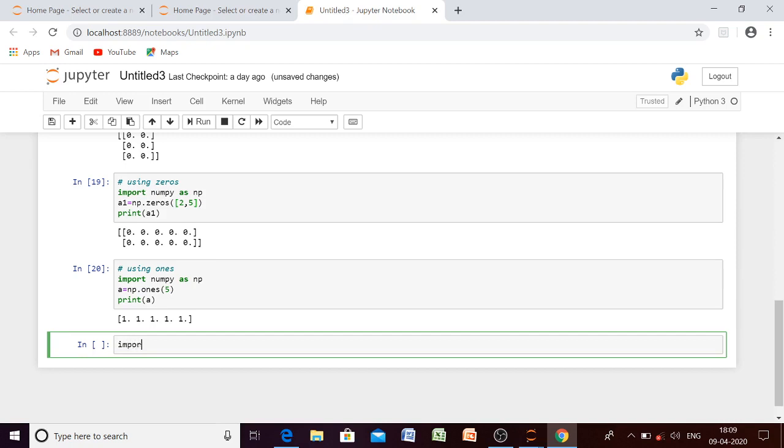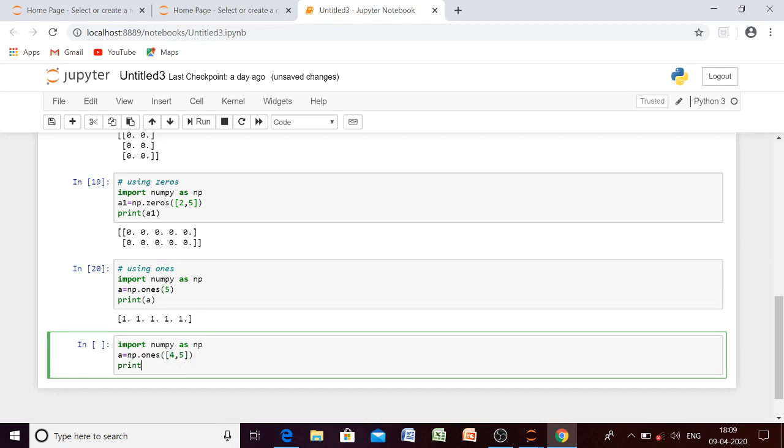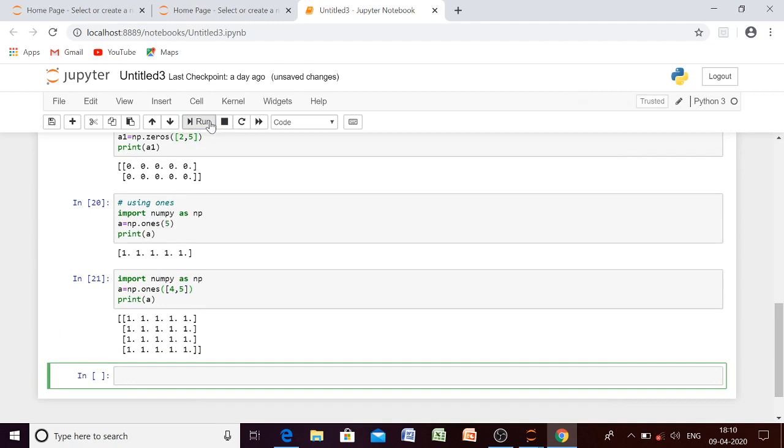Now similarly, we will create a 2D array of ones. So again import NumPy as np, then A is equal to np.ones, then within brackets you have to mention the dimension, meaning how many rows and how many columns you want. Suppose I want 4 rows and 5 columns. So let us check the output. All will be 1, but in the form of 4 rows and 5 columns. Yes, we got our output.